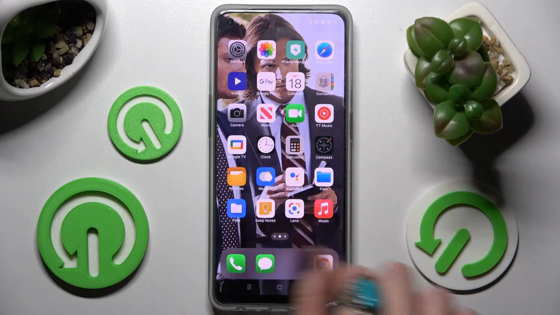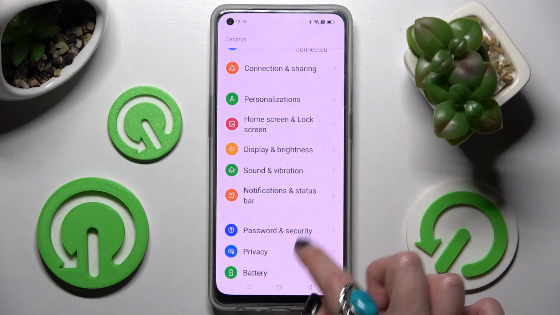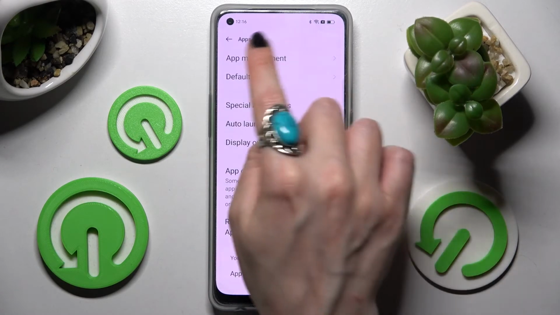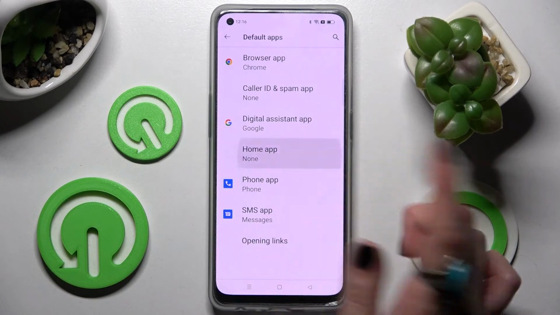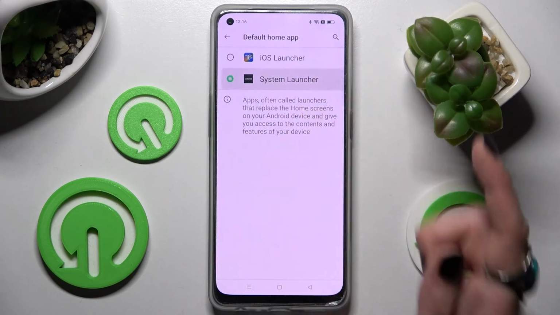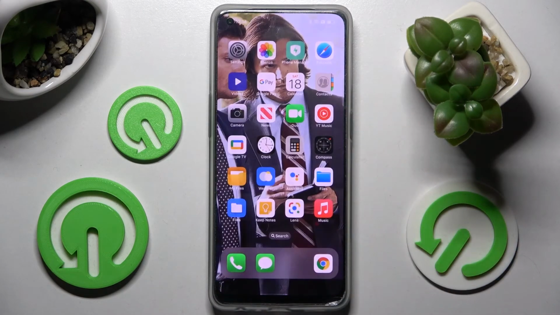But you can always go into Settings, click on Apps and Notifications over here, then select Default Apps over here and tap on Home app. In order to go back to your system launcher, just click on it. If you wish to apply iOS one, just tap on iOS.